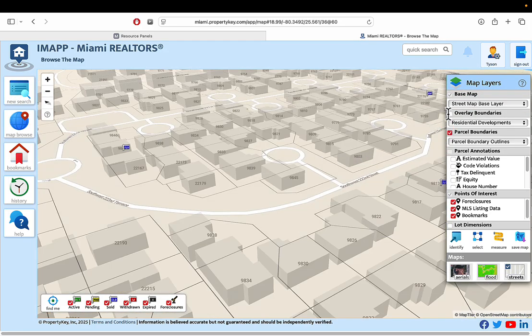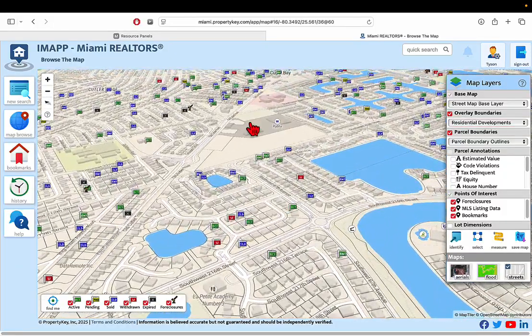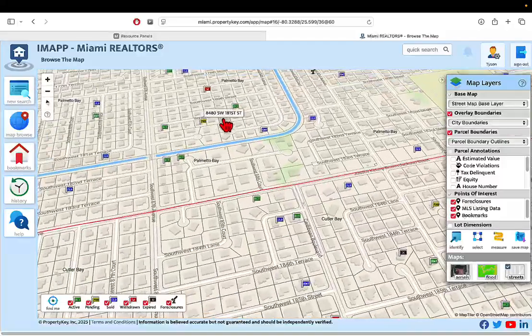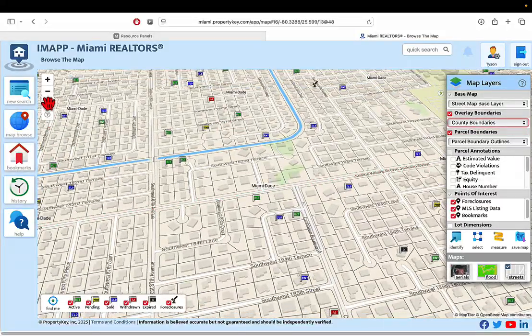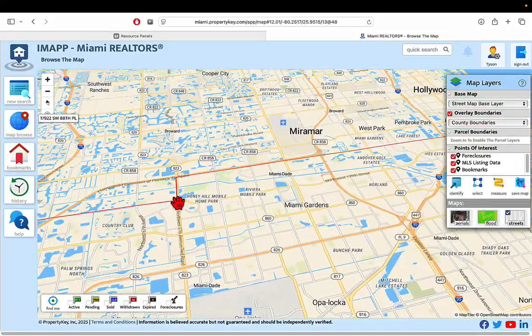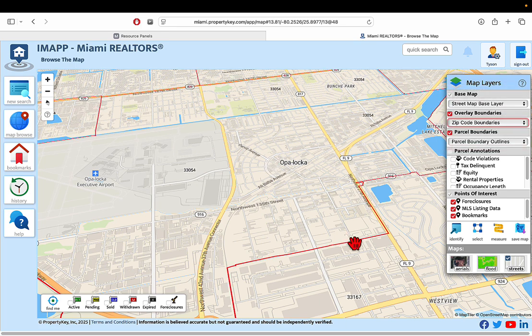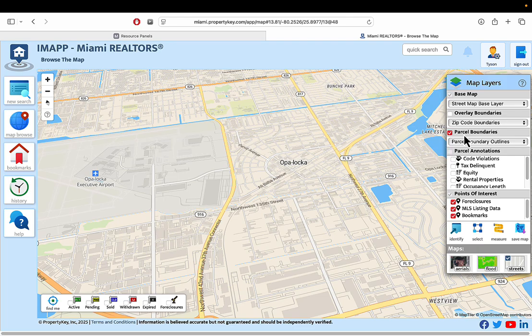And I want to show you additional overlay boundaries that we have. We can see residential developments. I can see each city's boundaries. I can see the county's boundaries. I also have an overlay for elementary schools, properties and opportunity zones, high school, middle school, and of course zip code boundaries as well.